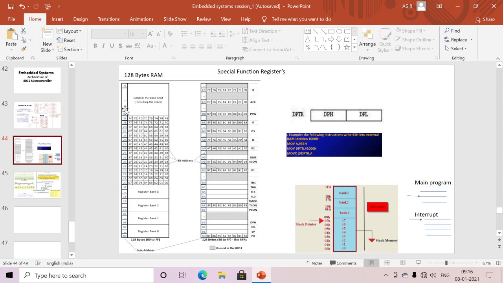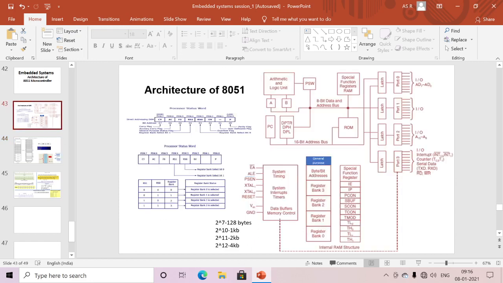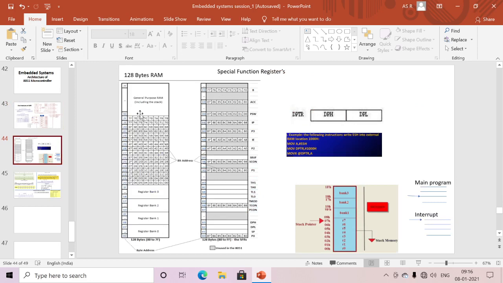And the last one is only byte addressing, 30H to 7FH. Okay, here the 128 bytes. Why? Because 2 power 7 means 128 bytes. Here 7 zeros to 7 ones means in hex format 7F.